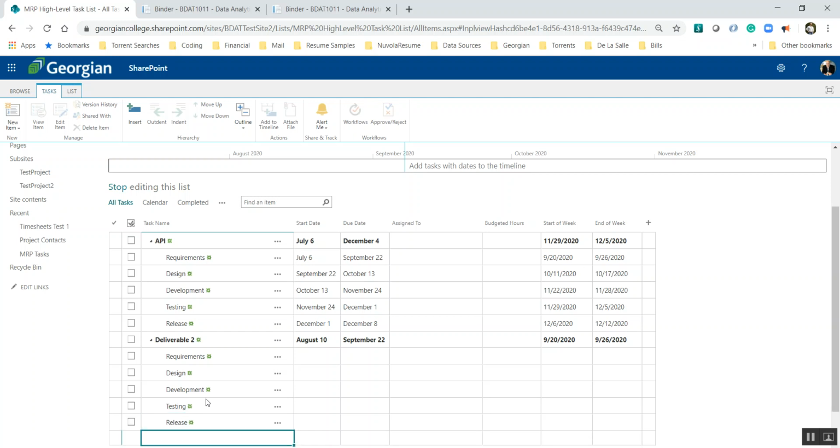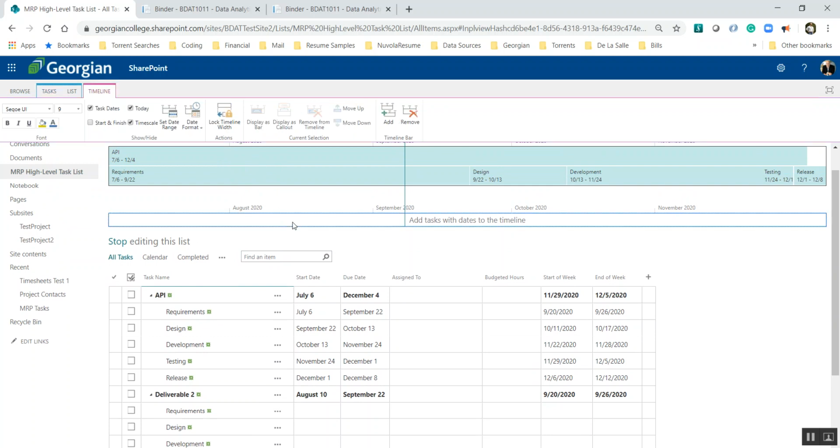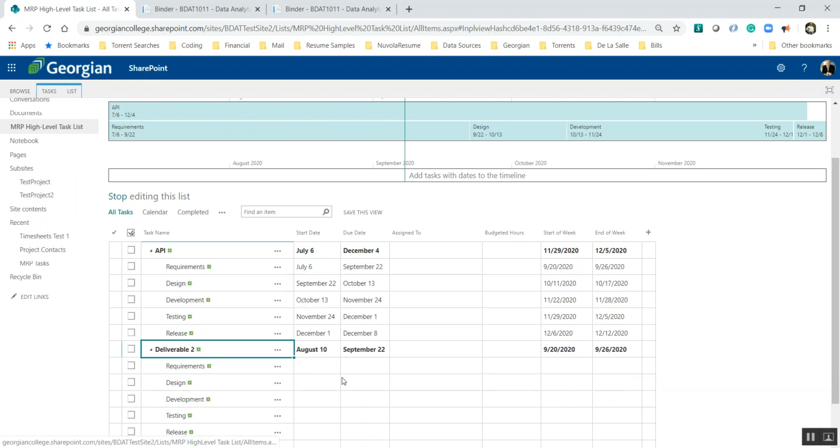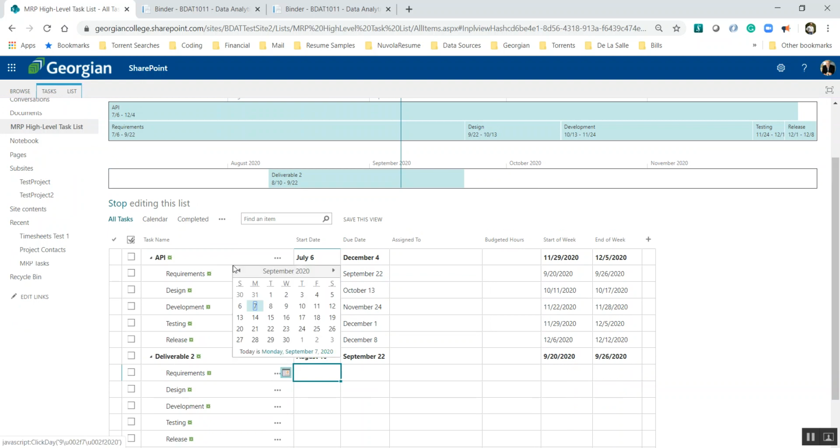So now, our Deliverable 2, we don't want it to go into this timeline. This is important to recognize. We want to select this timeline here. This is a new one. So we click on that and click Add to Timeline. Our requirements, as I mentioned, we started on August 10th.